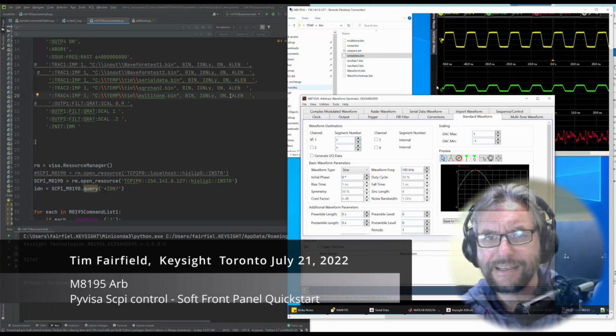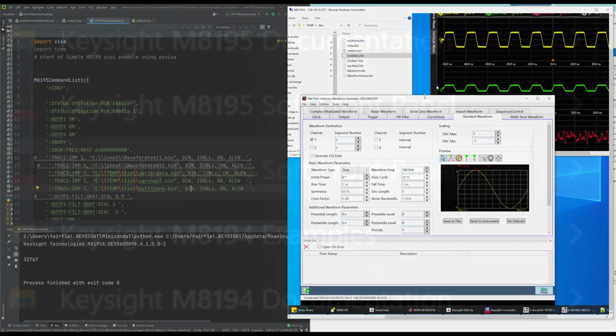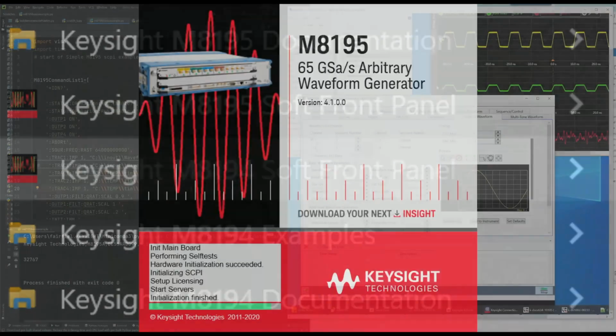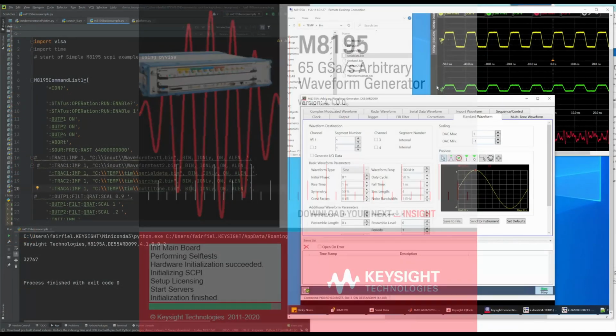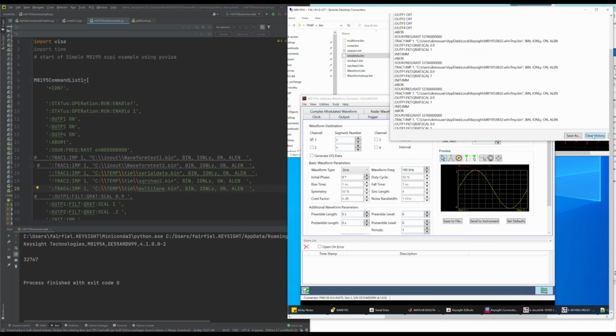This is a quick walkthrough of Python programming for SCPI for the arbitrary waveform generator. I'm using an M8195. If you're using the soft front panel, the M8195 has the ability to record things that are going on. So if we go to monitor driver calls, and we just clear that history there.